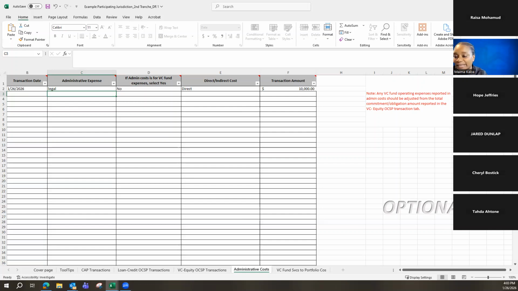But generally, we just want to remind everybody that admin is capped at 533. So whatever you are projecting cannot exceed those amounts per your allocation.